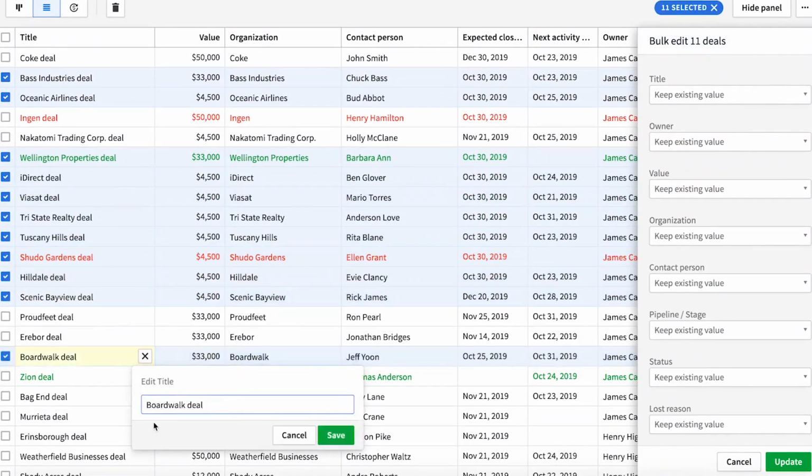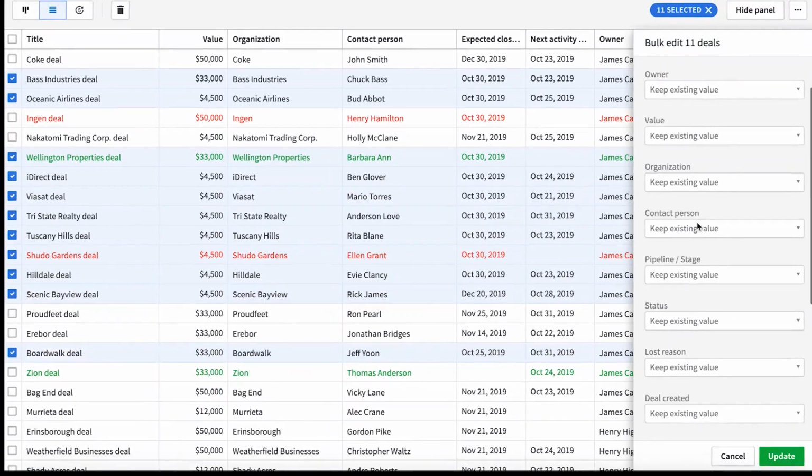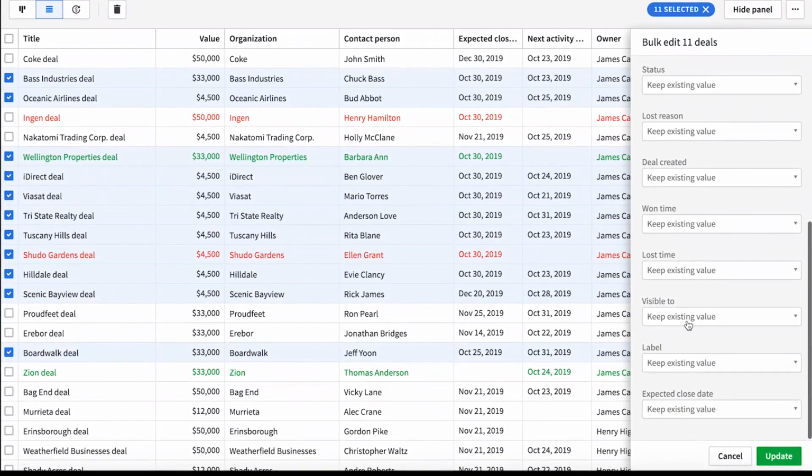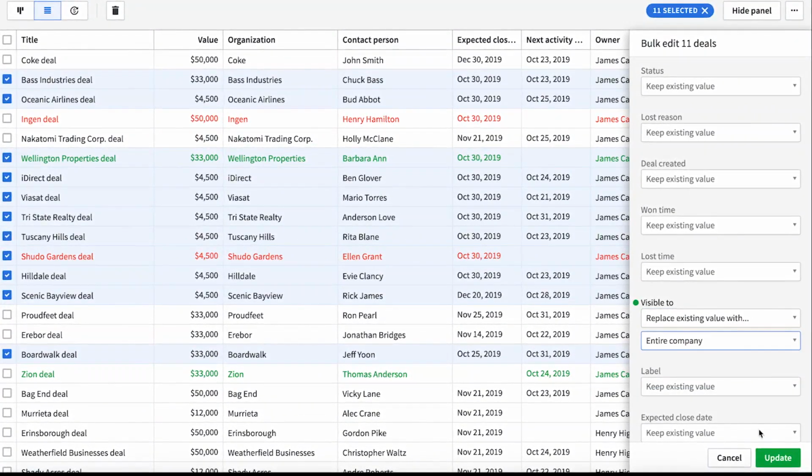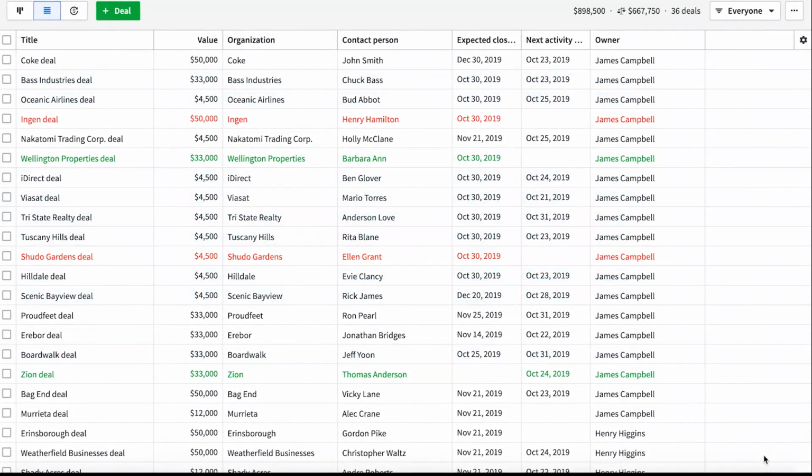Or you can edit any of these fields in bulk, like let's say changing the visibility from owner and followers to the entire company. I'll explain more about visibility pretty soon here.